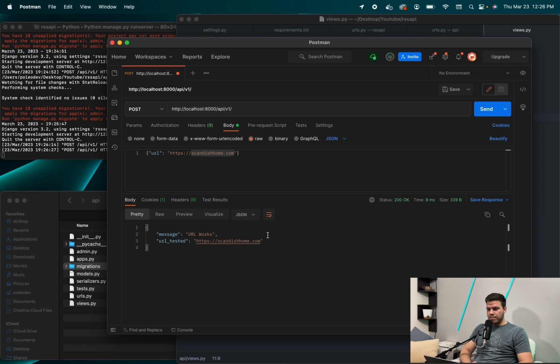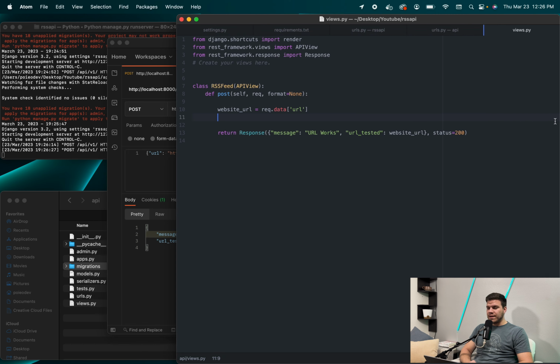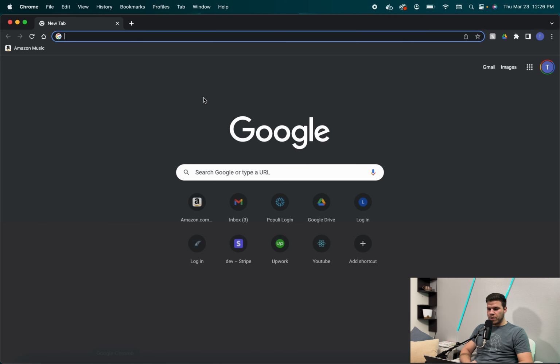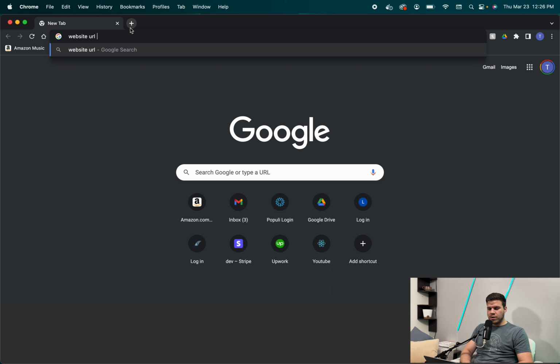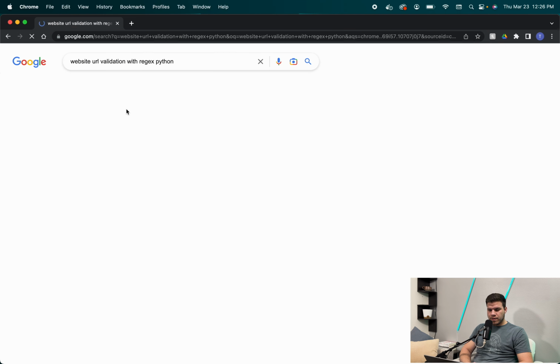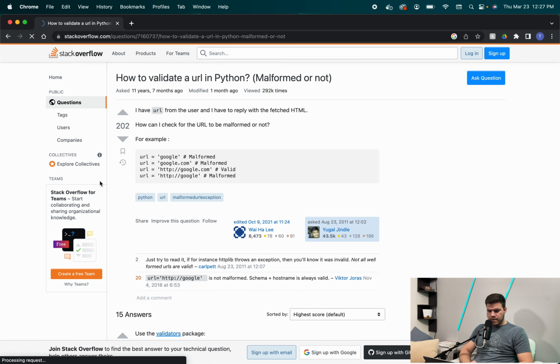So we're going to add in some validation. Now, regex is the best thing for validating URLs, and we're gonna import RE, I believe is the full name of it, but let's take a look here. So we're gonna open up a Chrome browser and we're gonna go website URL validation with regex regular expression, and then Python. Okay.